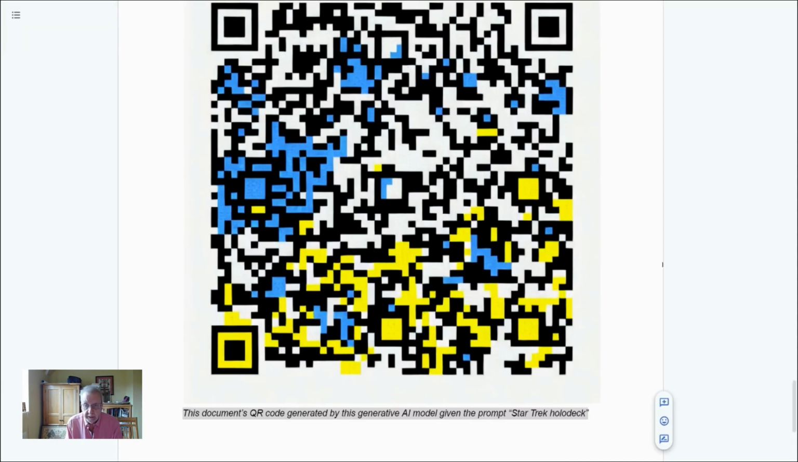So if you'd like to look into this in any more detail, here's the QR code for this document, which has links to both the ChatGPT conversations and the resulting visualizations.